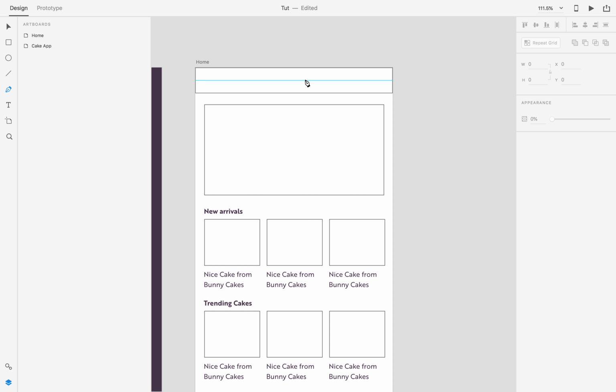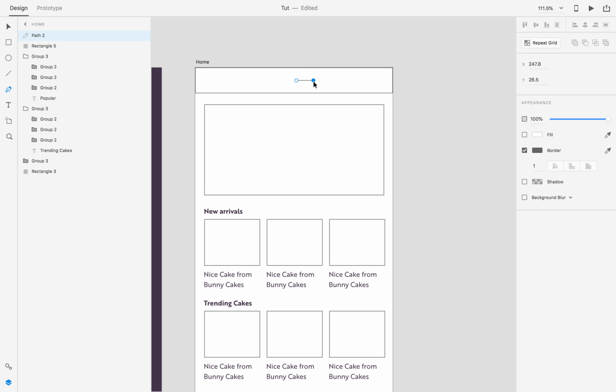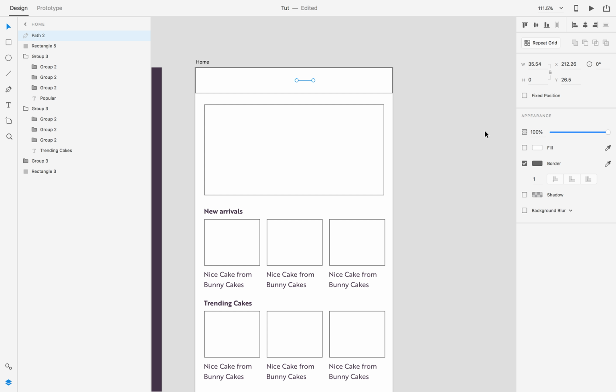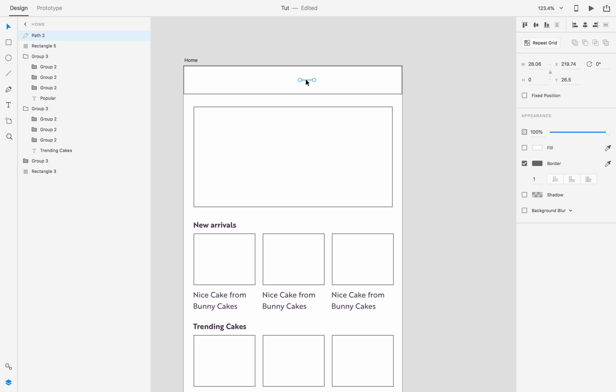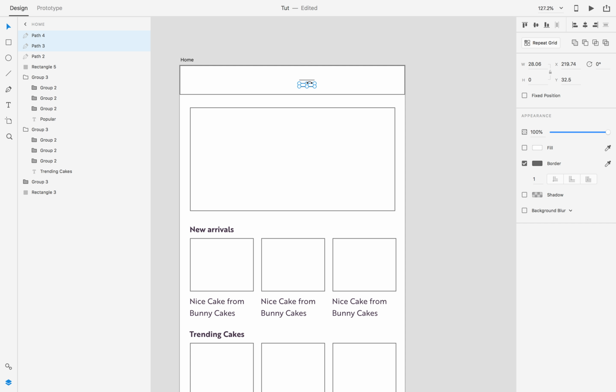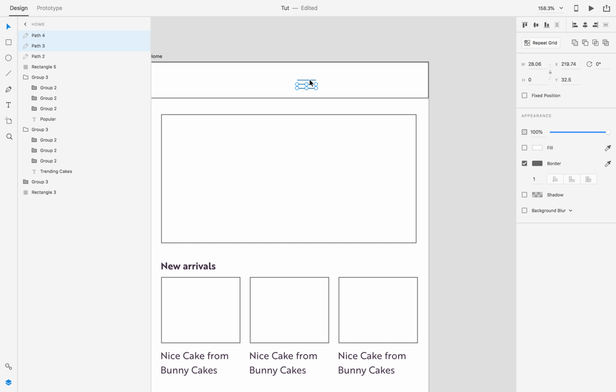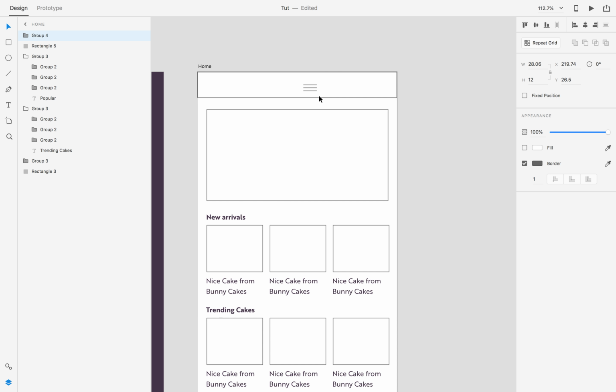Let's create a hamburger. So I'm going to select the pen tool, drag a line, right? And then I could simply click on this and alt drag. Okay, I'm going to do the same for the other one. Or I could use the repeat grid, but that would be overkill. Okay, so I'm going to select them and group them together.